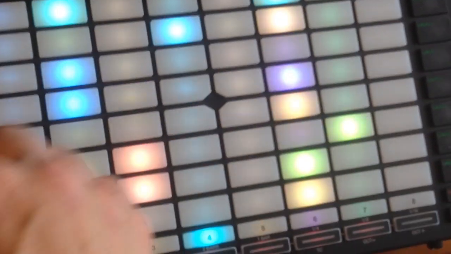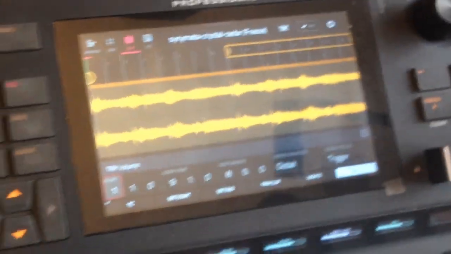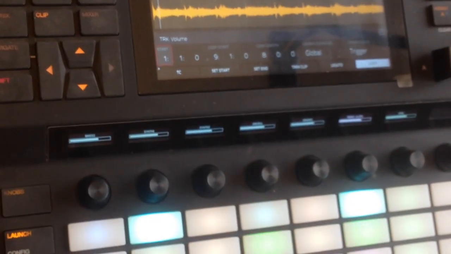You can see if I go to clip view, I can see where the remix clips are and where they're going to be going. If I start this, I think you guys can hear that. I got it set up to my mixer.